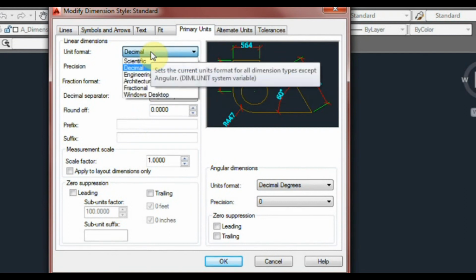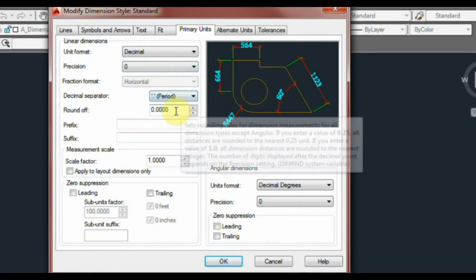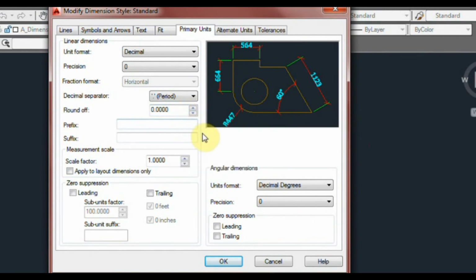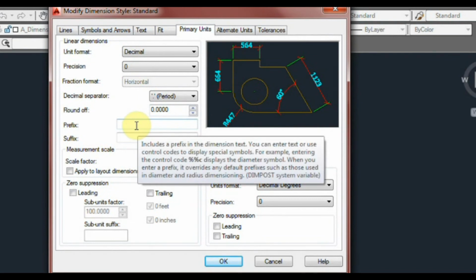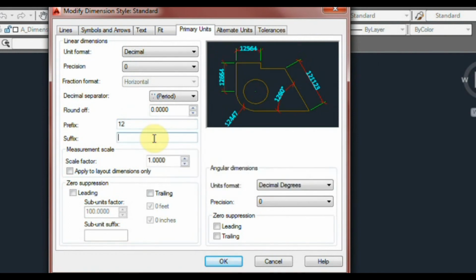We can also change our unit format. I usually use decimal. And we have rounding off as well, if you want to round off. So for instance, if you had 96 millimeters, you could round it off to either 95 or 100, depending on what you wanted to do. A prefix and a suffix means you could put a letter or text or a number in front of the text if you wanted to. I generally don't. As you can see, I'll put 12 there and it's got 12 in front of all those numbers, or I'll put A and I could put A at the end. But I don't tend to use that, but it's good to know about.